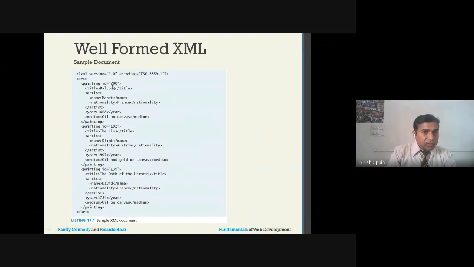The ID value for this is 290. This is ID 192. This is ID 139. Inside the painting we have other elements, which are children of the painting. So inside the painting we have title. This is the opening tag, closing tag. Title is balcony. Then we have the artist. This is the opening tag and this is the closing tag. For the artist we have name and nationality, and the name and nationality are the children of the artist.